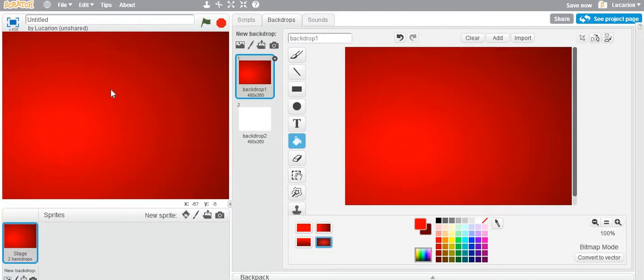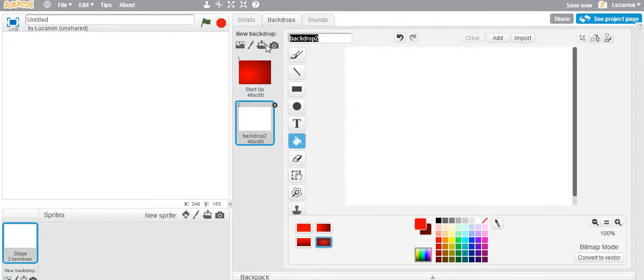Now I have customized the startup background and the OS. So, let's call this startup. You can call it whatever you want. And I'm going to call this the OS. So now we have the startup and the OS.